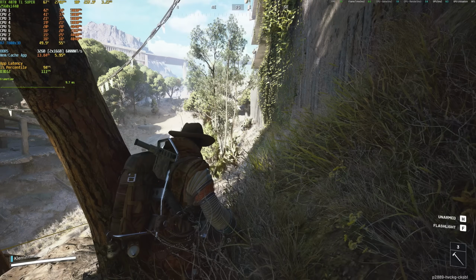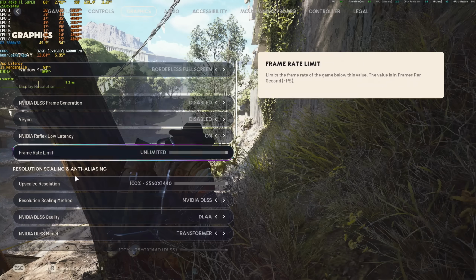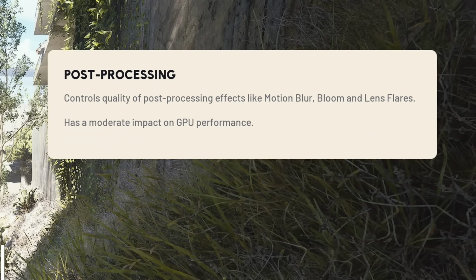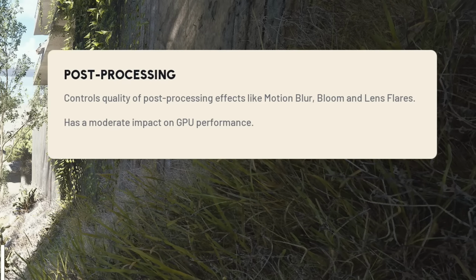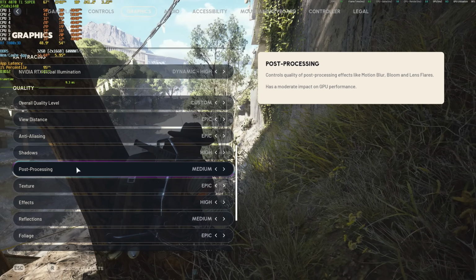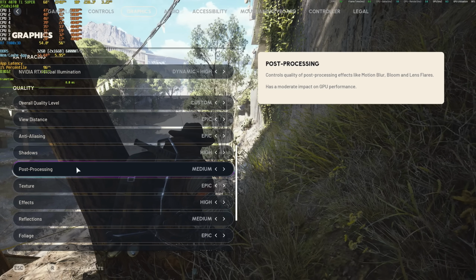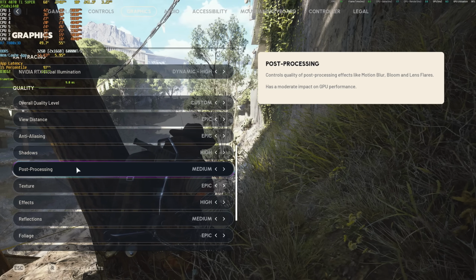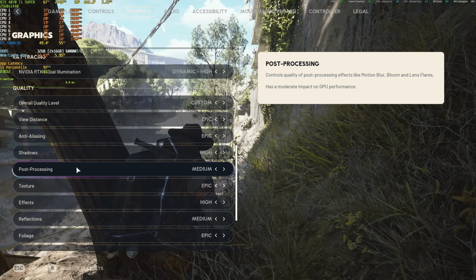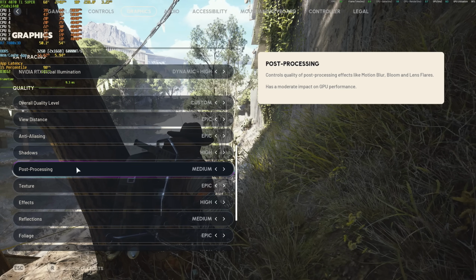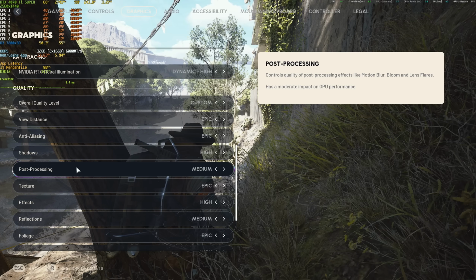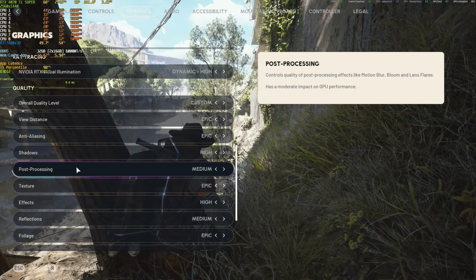Next up is post-processing. Now, this says in-game that it handles, quote, motion blur, bloom, and lens flares, which is correct, but it has a much more important impact on ambient occlusion in the game. And if you're wondering what ambient occlusion is, it's basically detail shadowing around corners in video games. You've probably seen, if you watched my Tarkov settings guide, for instance, Tarkov has horizon-based ambient occlusion. This game, I believe, uses screen space ambient occlusion.